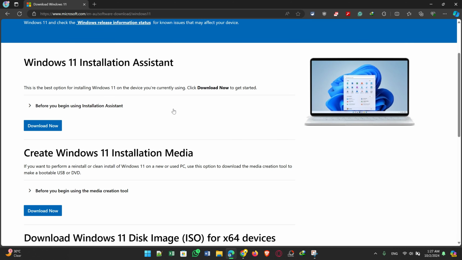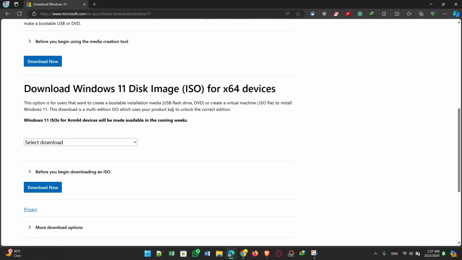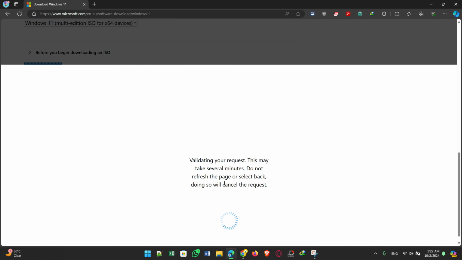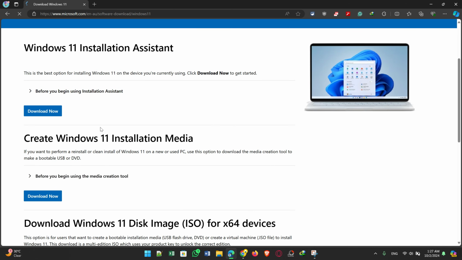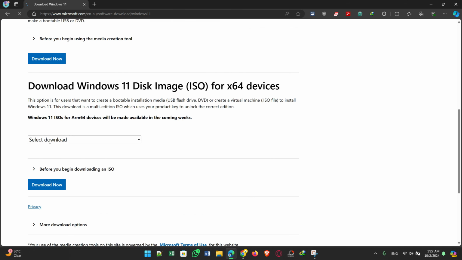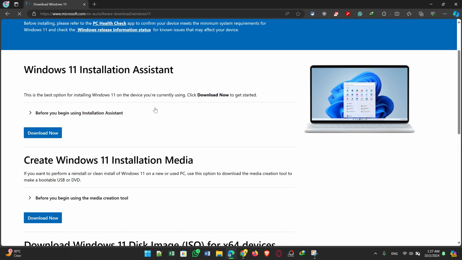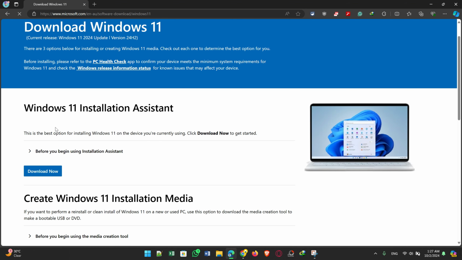you can download and use the ISO of Windows 11 24H2 or the Media Creation Tool if you want to clean install Windows 11 24H2 by creating a bootable USB. Or if you want to update to Windows 11 24H2 directly, then you can simply download this Windows 11 Installation Assistant tool from here.